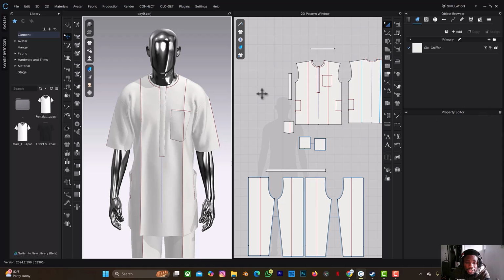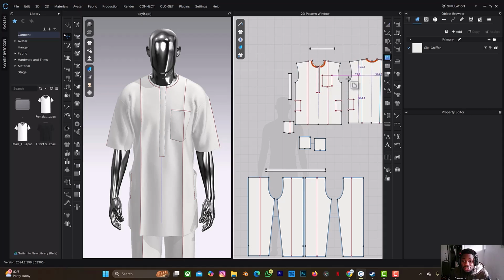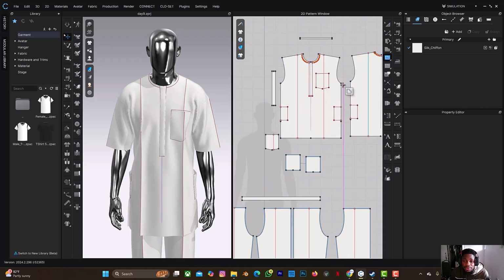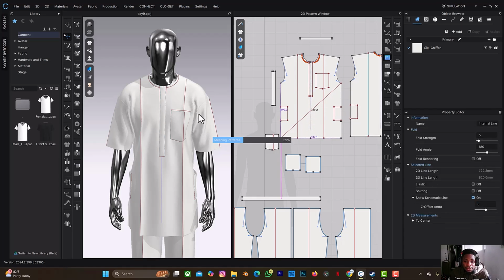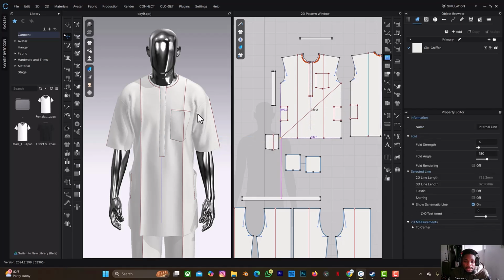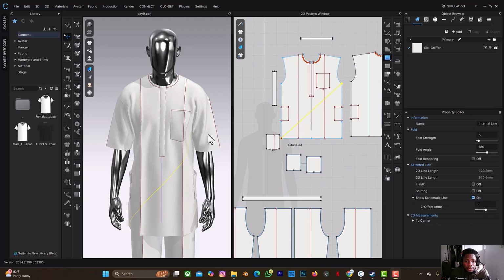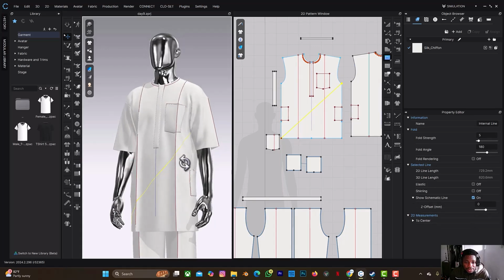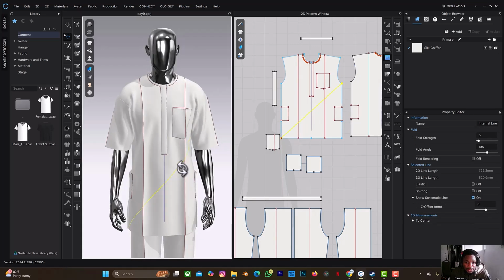So what I'm going to do here is just something simple and basic. Let's check this out. I'm going to click on G to add an internal line here. I'm going to drag and pull this down here, double click. There should be a line from this angle. So you see we have this line across our front pattern.